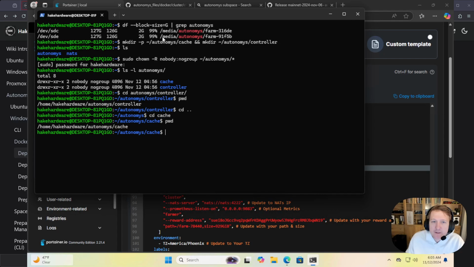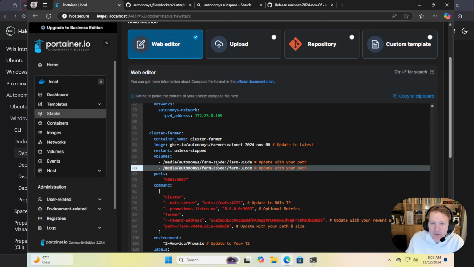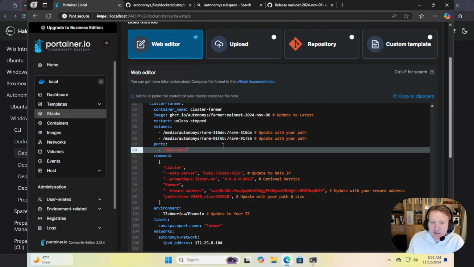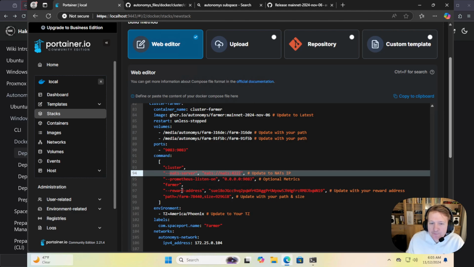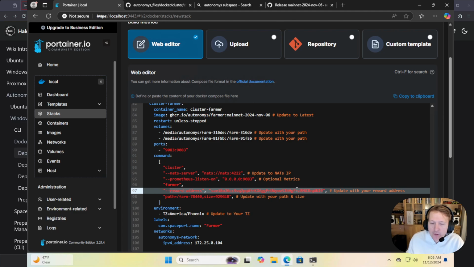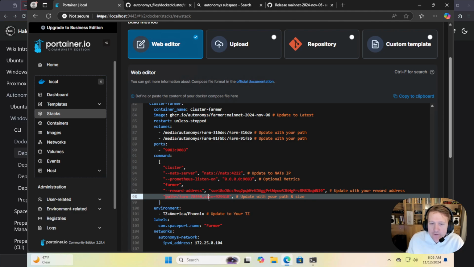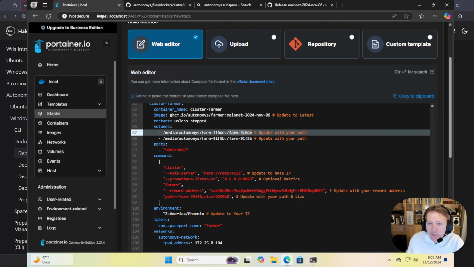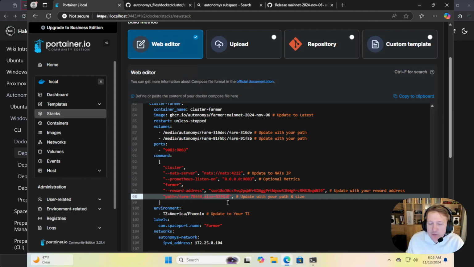Go in, copy my next disk. And if you have like 20 disks, yes, this can get tedious, but luckily you only have to do it once. Copy this, paste it here. Okay, so this disk is set for importing the volumes. Down here, make sure NATS is good. Update this with your reward address unless you want to give me your rewards. And then now we need to specify for the farmer the size. We're going to use the path that we mounted it to up here, but the size we need to specify based on what we saw in our command line.